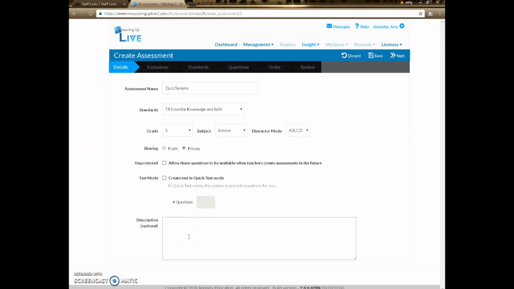And then there's an optional description box at the bottom where you can fill in if you need additional information on your assessment. Then you'll go up to the top and click on Next.